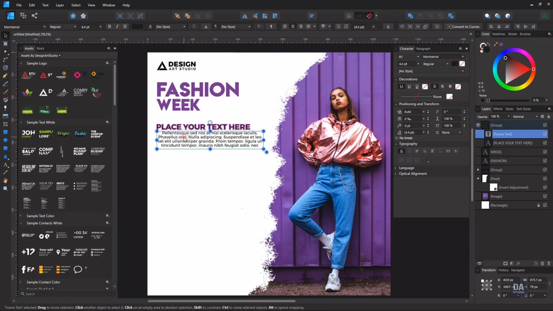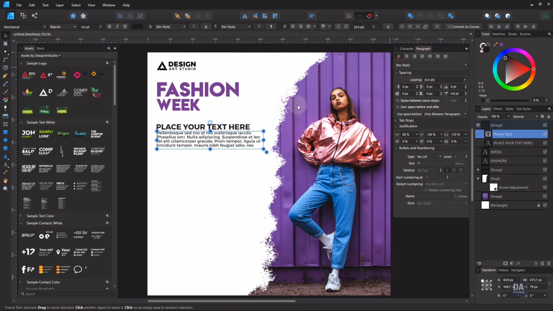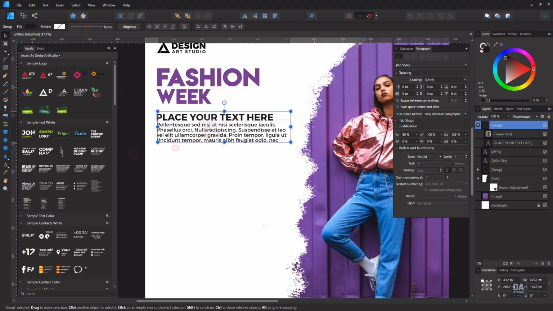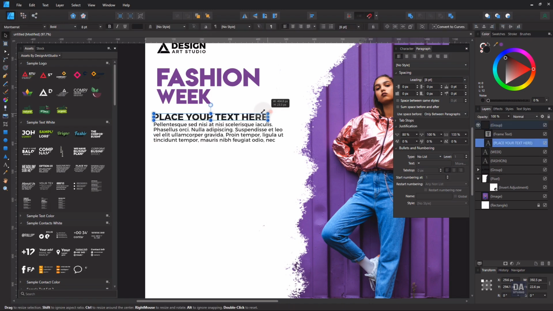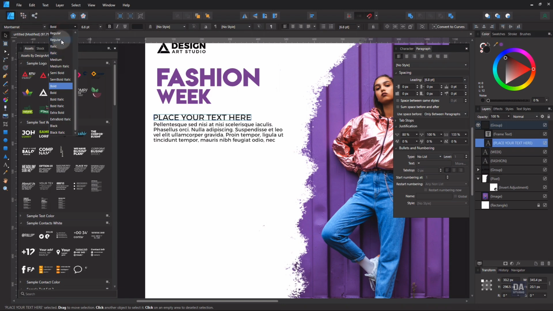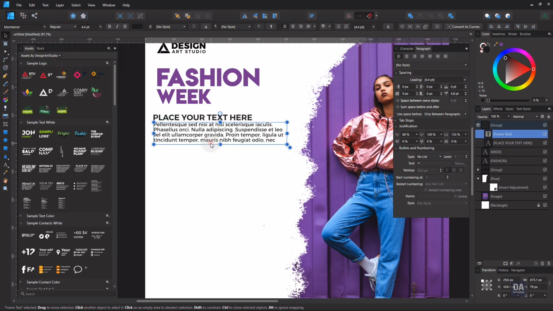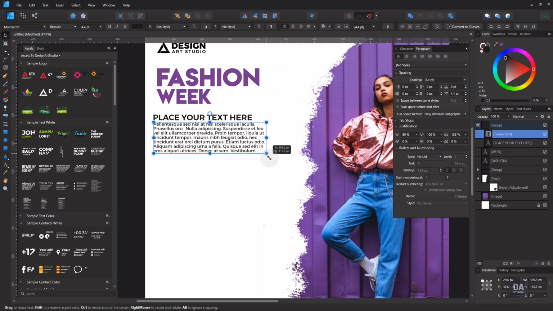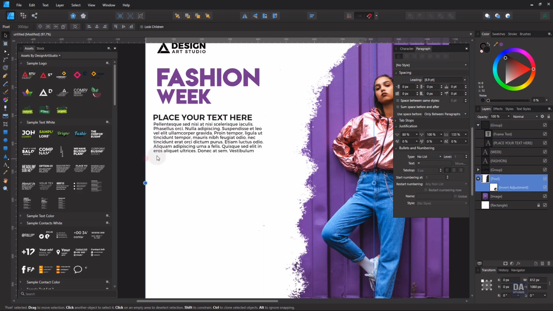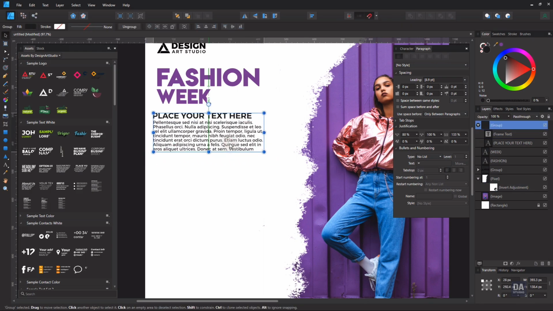Adjusting that text. Text font size, it's all up to you how and which font size you want and which fonts you want. You can change the font name also. Resizing the text. And that's good. Perfect.